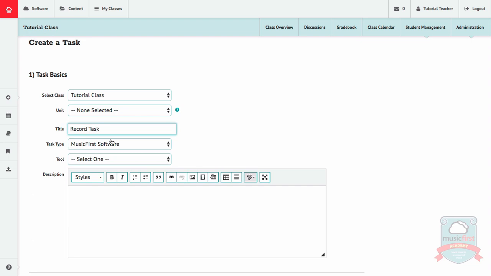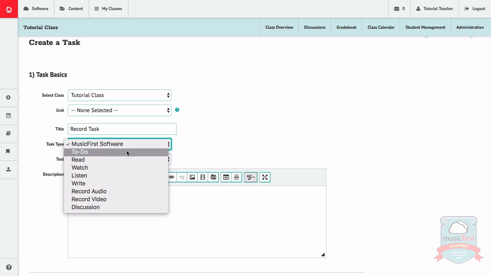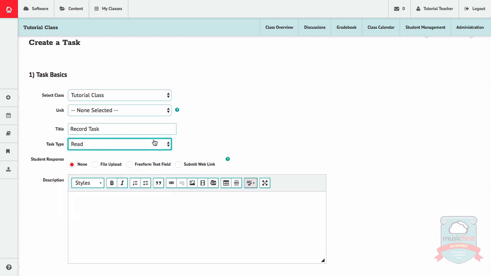The task type is the kind of task you want to create. We'll take a look at creating a MusicFirst software task in just a moment. You also have more general options. To do, read, watch, listen, and write will all prompt your students to access certain content.